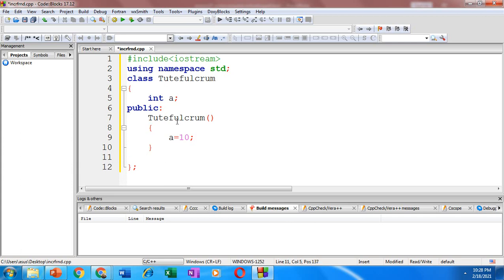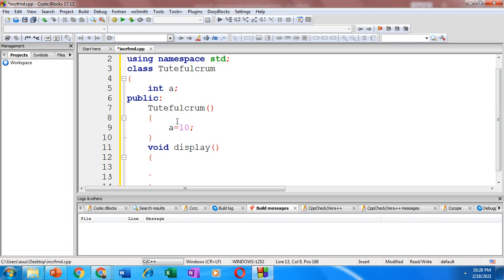Next, I'm going to add a display function for displaying the value of the data member. Let me add a display function here, and use a cout statement to print the value of A.